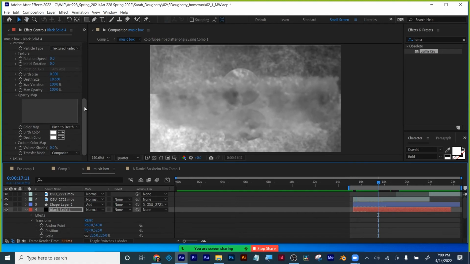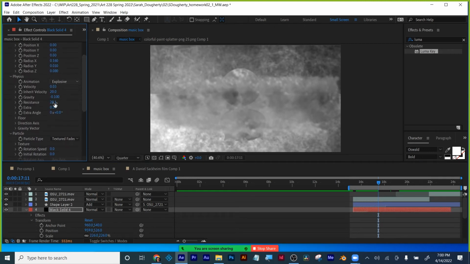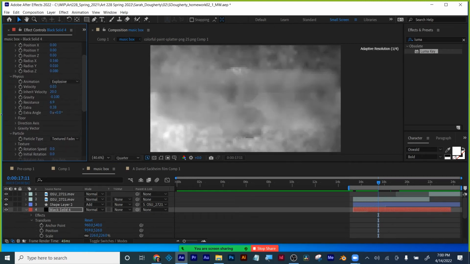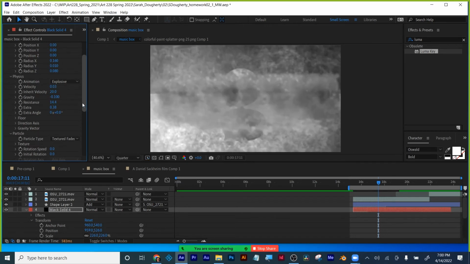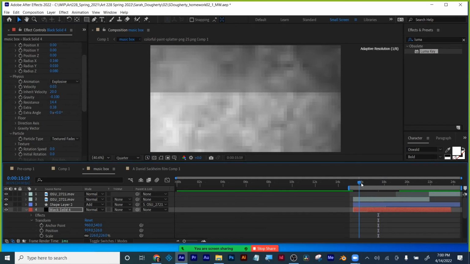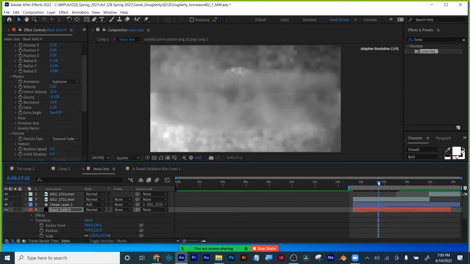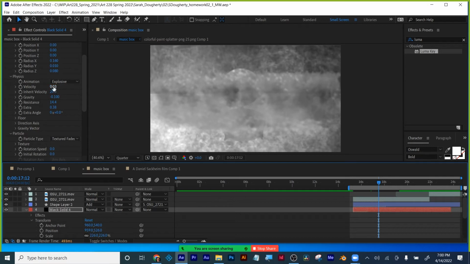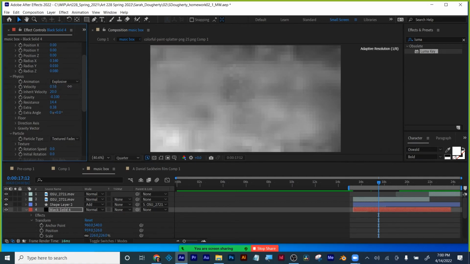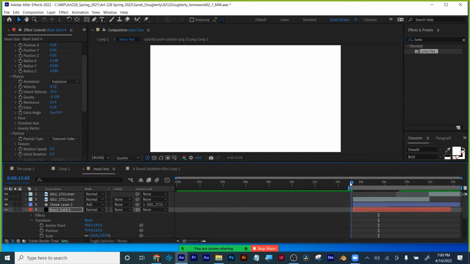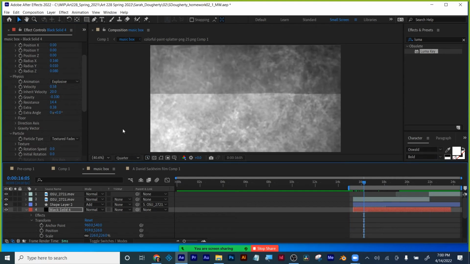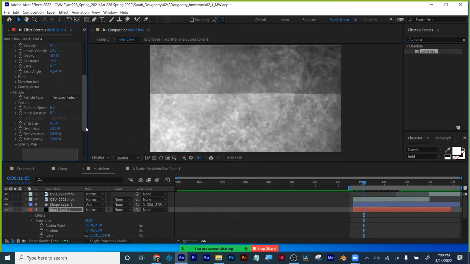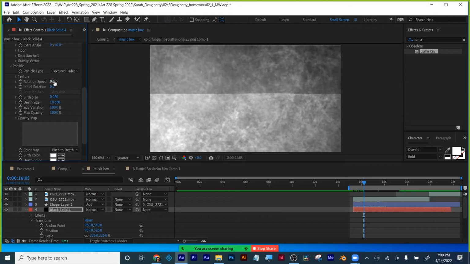Now let's take a look at that resistance. That will move out a little bit more. The velocity, just that they spread out a bit more. Texture faded disc. Okay. There's no rotation. Good.